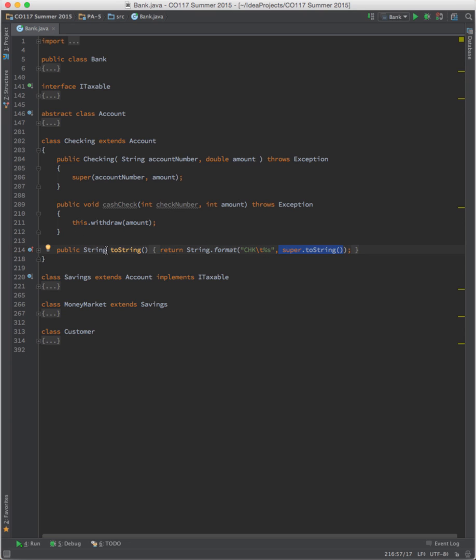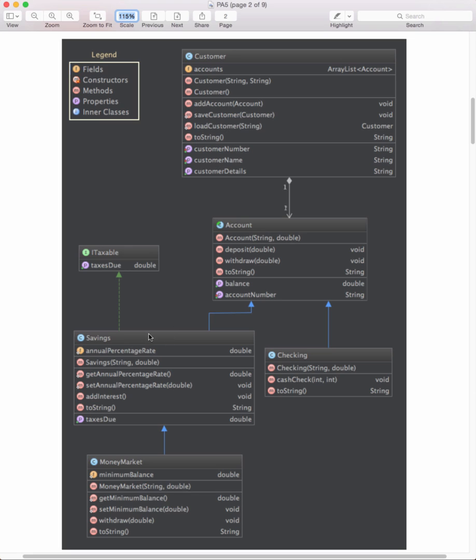And that's what's going to get returned. So when you ask a checking account to describe itself, that's what it's going to do. Again, we're taking advantage of inheritance to avoid some duplication of code. So that's the checking account. Well, what about the savings account?